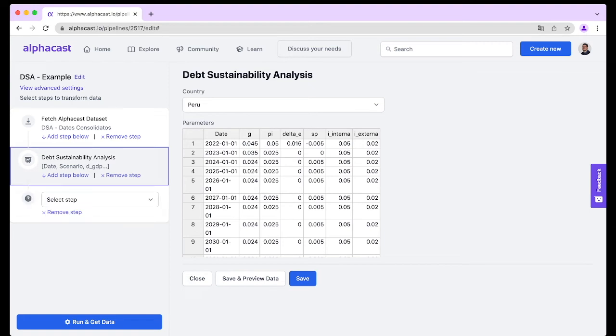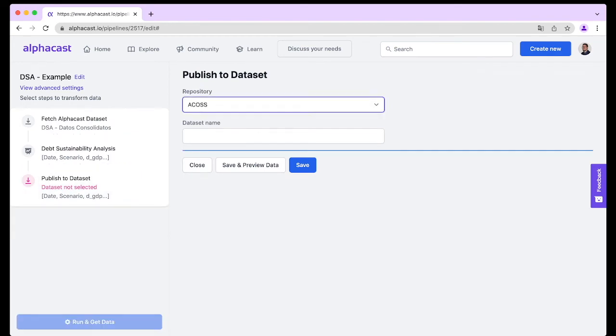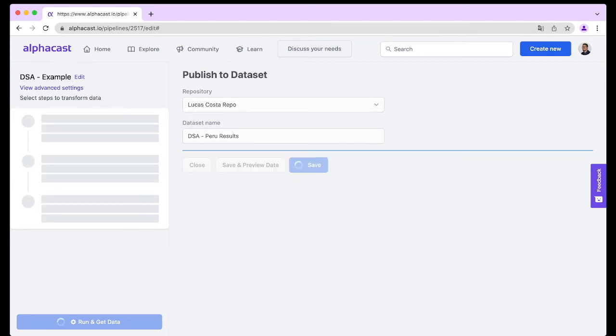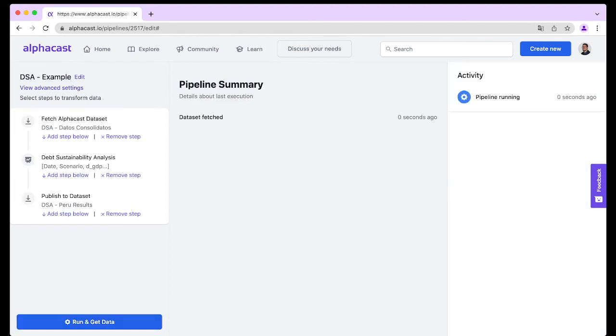and add a step below, publish to dataset. Here I'm going to choose the repository where I want the dataset to be published. I'm going to put my private repository again, and then you need to put the name of the dataset. Here I'm going to put DSA Peru results, and just click on save. Then you click on run and get the data.